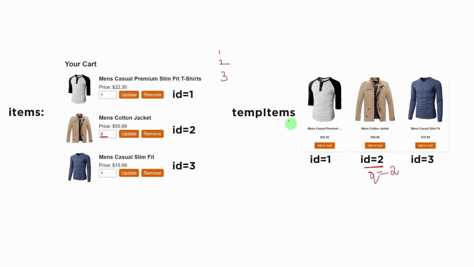Inside the slice, we are applying the find method on temp items. So if this ID is equal to 1, yes it is. So this complete product will be assigned to my temp item, and here we are having quantity 1. So the same quantity will be assigned to this item's quantity. Then for both ID 2 and ID 3, the condition gets failed.